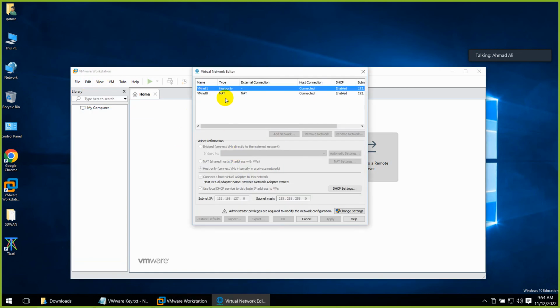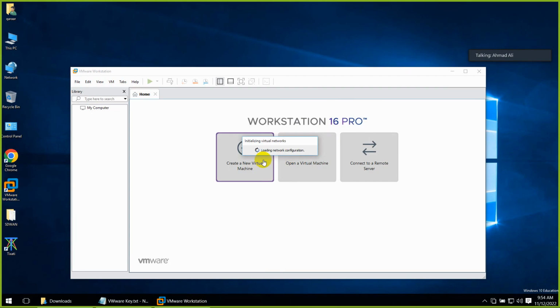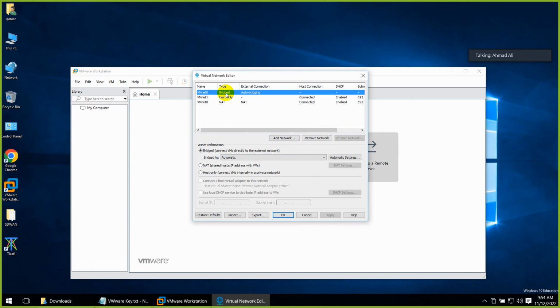By the way, there will be a bridge as well. So these are our ranges. NAT is 236 and this one is 127. DHCP is enabled by default on both. If you change the settings, there is a third interface, which is the bridge, this one, and it will be automatic. If you are connected to LAN, it will bridge to that. If you are connected to Wi-Fi, it will be that. And if you want to specify wireless or wired, you can change it from here.